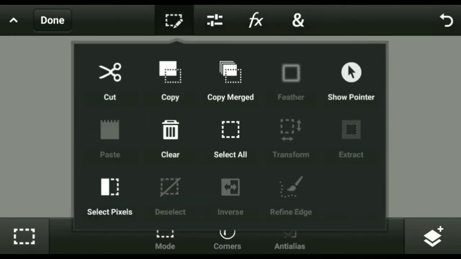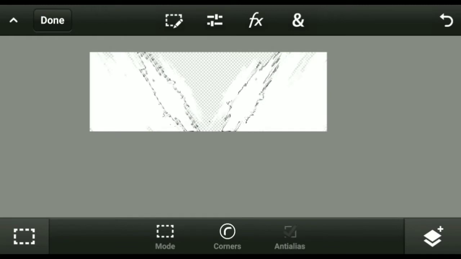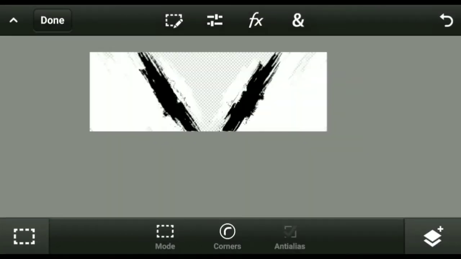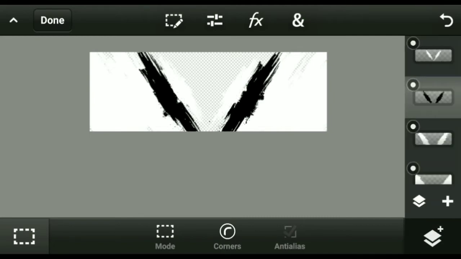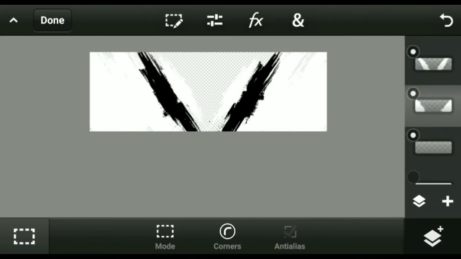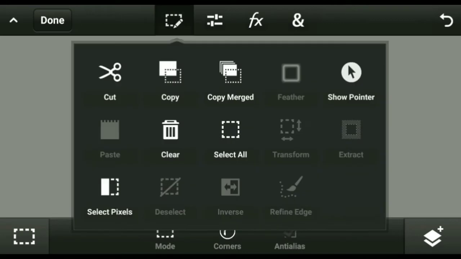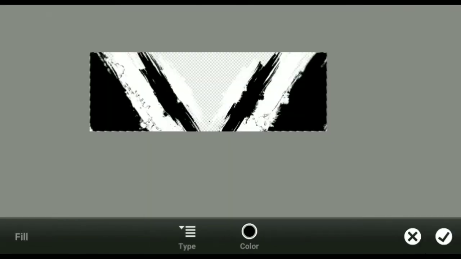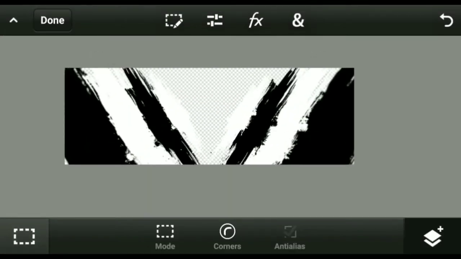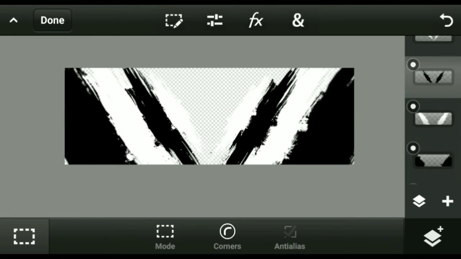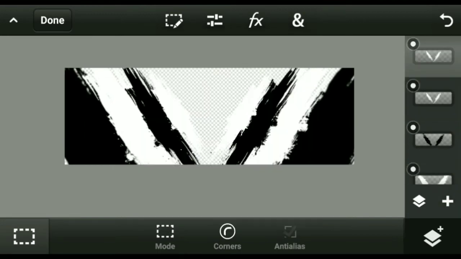So then go to the pixel lab, or select pixel, then go to fill and stroke, put it in black, and then go to the next one, that is this one, and press select pixels, and then go to fill and stroke and put it black. So then after that, go to your first layer, duplicate that.